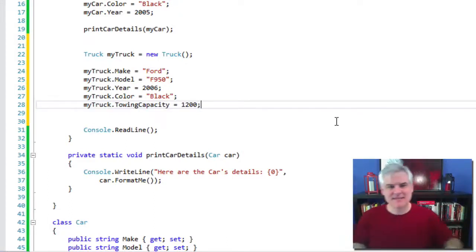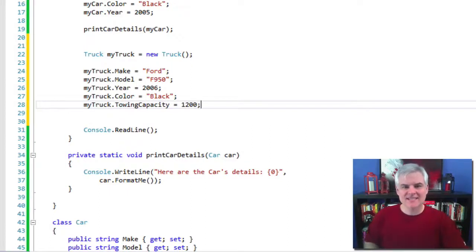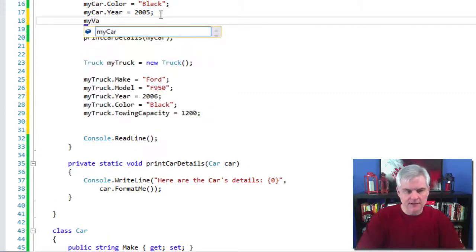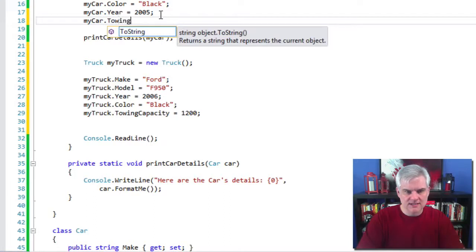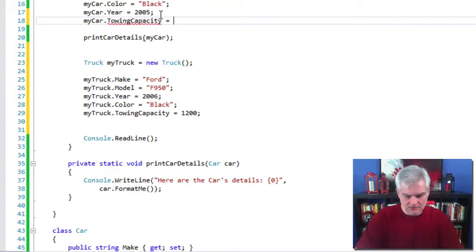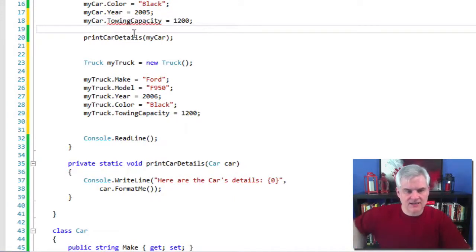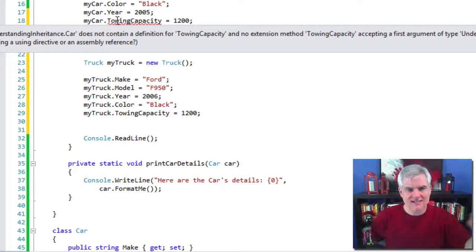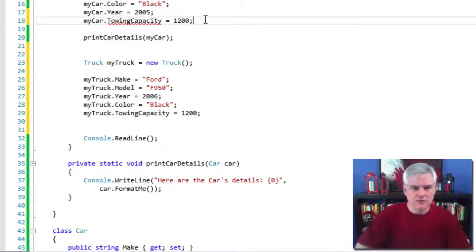All right, but so we can access the towing capacity property from the truck. What if I try to access it from my car? It doesn't exist, at least in IntelliSense. Towing capacity equals 1200, and I'm going to get the red squiggly line. It says the car doesn't contain a definition for towing capacity. All right, so can't do that.